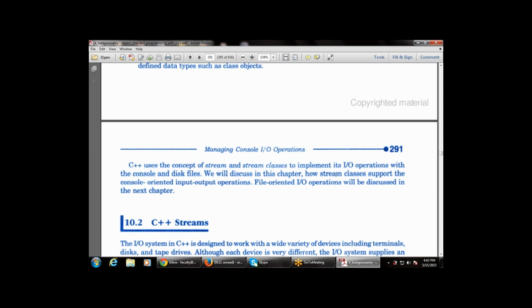So let's start with C++ streams, that is, what is the meaning of C++ streams and how C++ deals with them. This says the input-output system in C++ is designed to work with a wide variety of devices, including terminals, disks, and tape drives. That is, whenever we want to give input or generate output, that is done using various devices, including the terminal, disk, and tape drives.